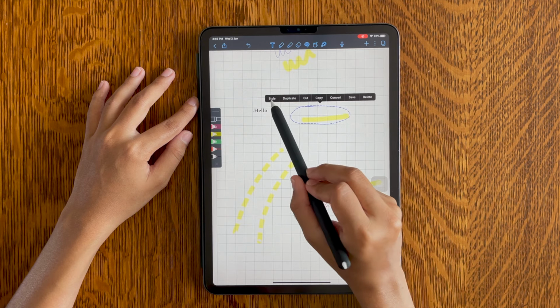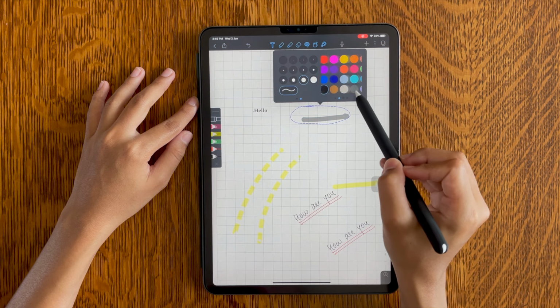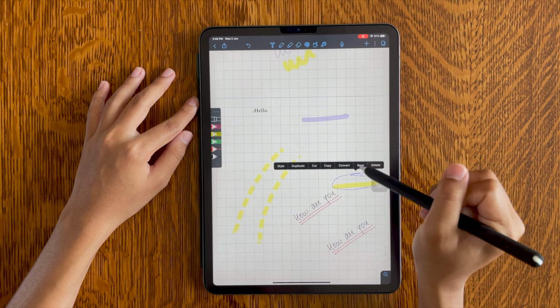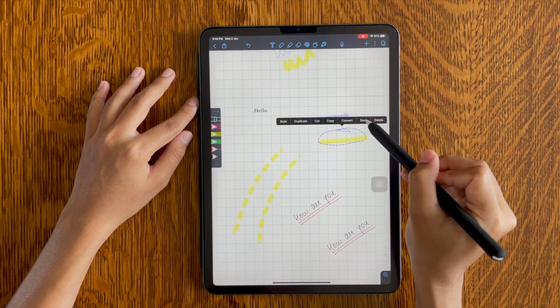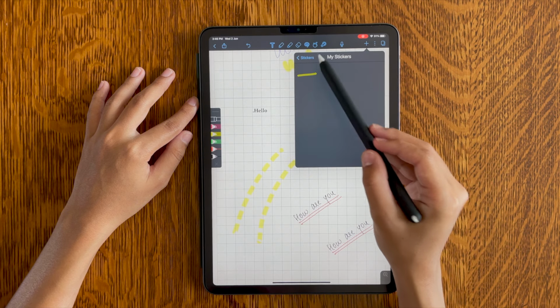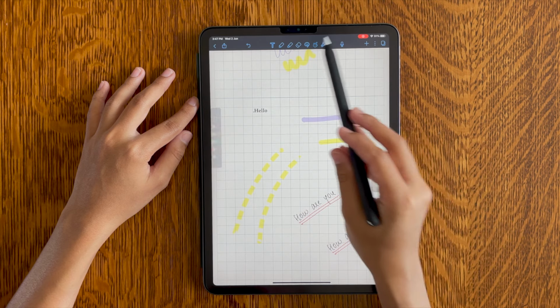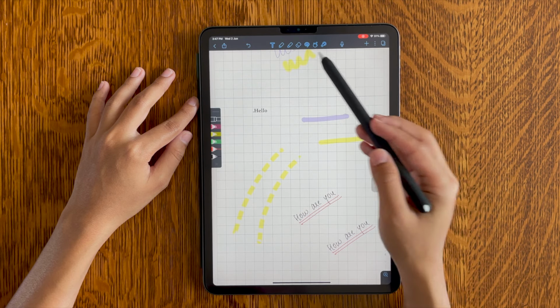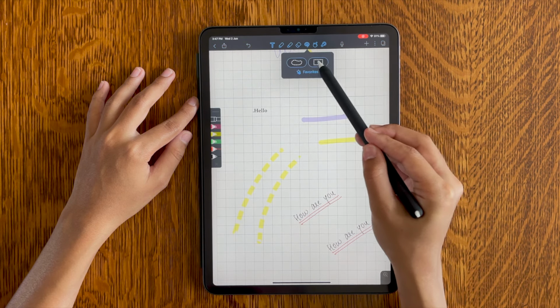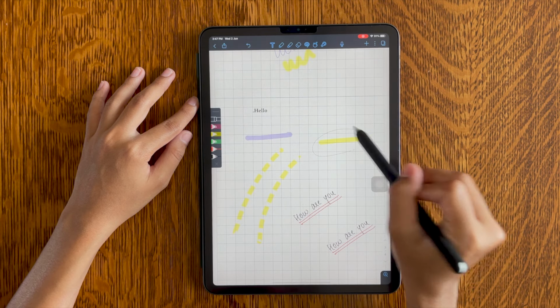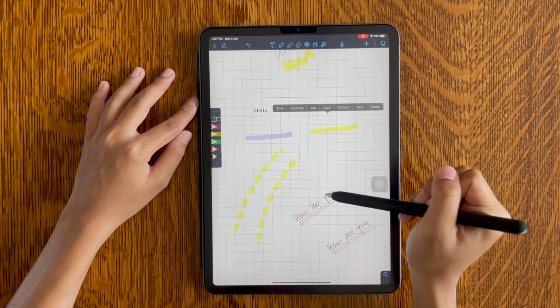What else can you do? You can style it, you can change the color of it if you like. It's a very powerful tool. I feel like I don't use it enough, honestly, and you can save it as a sticker. So these are all the cool things that you can do with your selection tool. You can have it in a circle format or even a square format like this, or you can have freehand, which is like this, right?